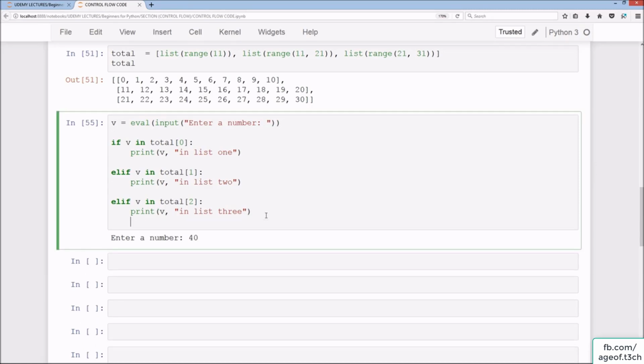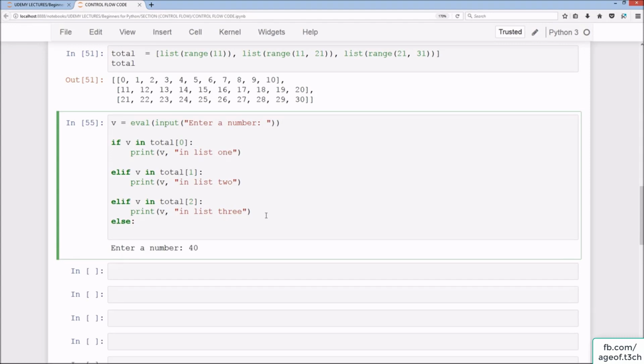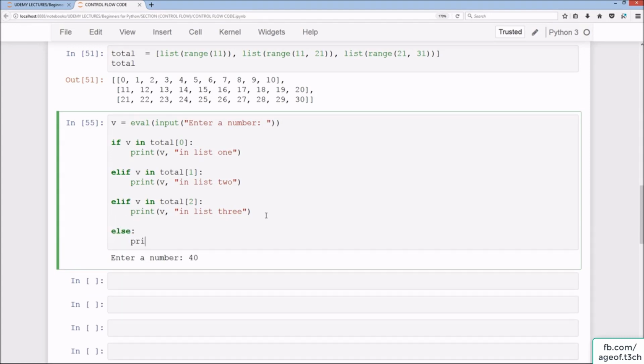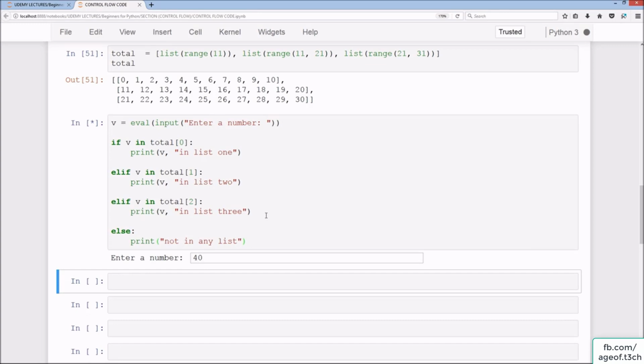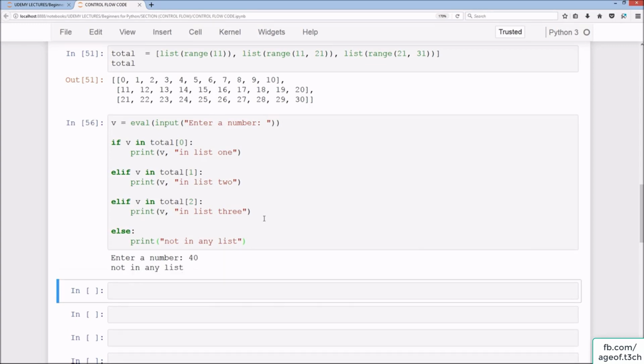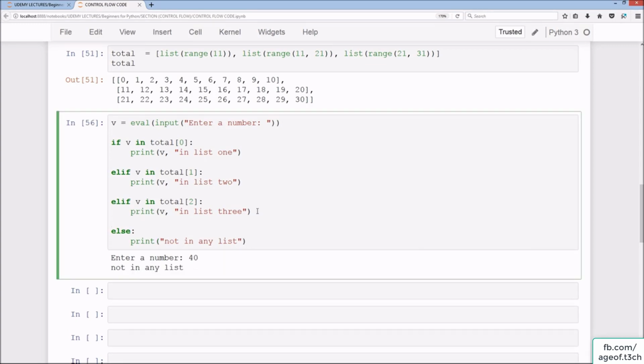And that's where the elif, or rather the else statement, comes in. Excuse me. We'll just make some space here actually. Else print not in any list. And now if we do 40, we get not in any list. Okay, great. So that concludes my lecture. I hope that's been insightful. If you have any questions, feel free to ask.